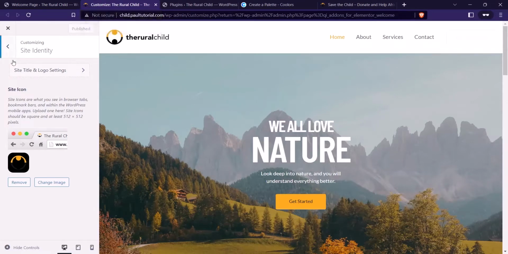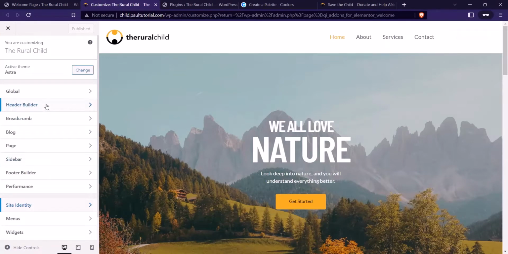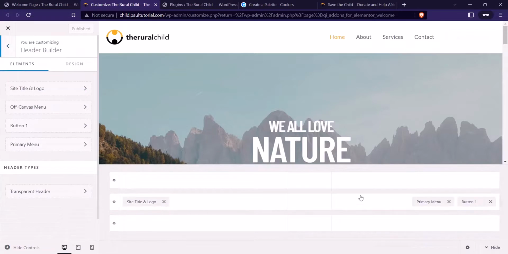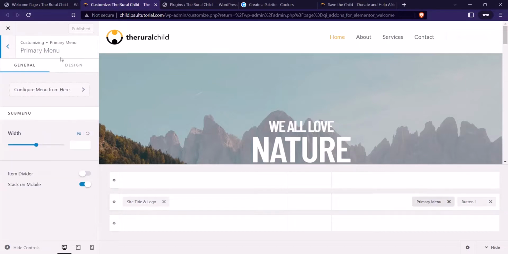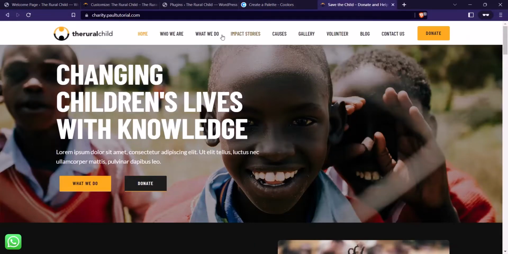So we go back to the header. Then here we're going to configure the menu. We're going to configure the menu styles. So we have the home, who we are. So we're just going to configure the styles. We're going to add all the menu later once we're done with each page. And we're also going to add the donate button.